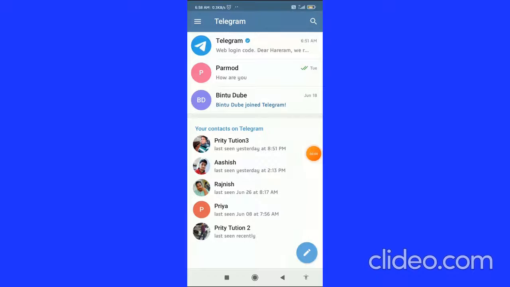How to remove last seen recently in Telegram. That's what I'm going to show you in this quick video, so let's get started right away. It works on both Android and iOS, so please watch until the end.